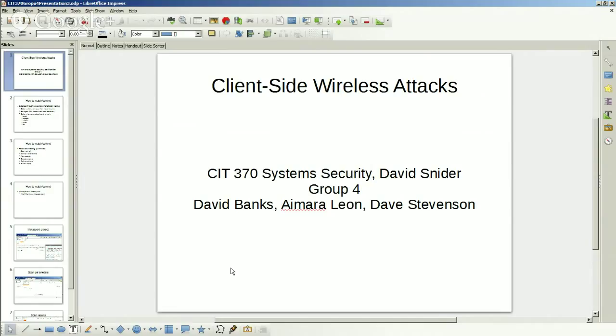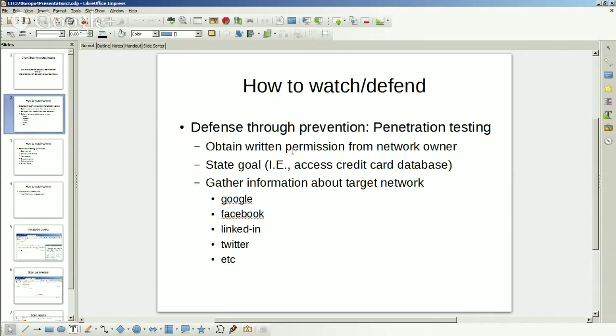We're talking about client-side wireless attacks, and in particular, the assignment for this presentation was to do some research and then to present how to defend against them. So what we opted to do was to show how to defend against attacks by basically trying to evaluate the security of your network through a penetration testing tool. And so let's talk about penetration testing.